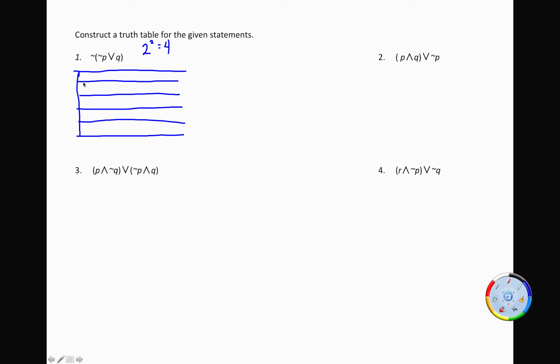First thing we're going to do is make a column for each simple statement. In this case, P and Q. Okay, so I'm going to make half of these true and half of them false. And then half of my trues are going to be true and half false. Half of my false is true. Double check for me, this last column better go true, false, true, false. Every truth table with 2 statements looks like this in the beginning.